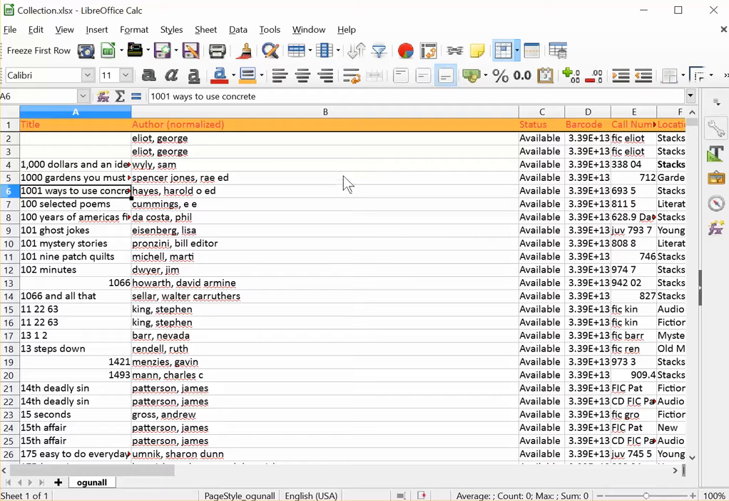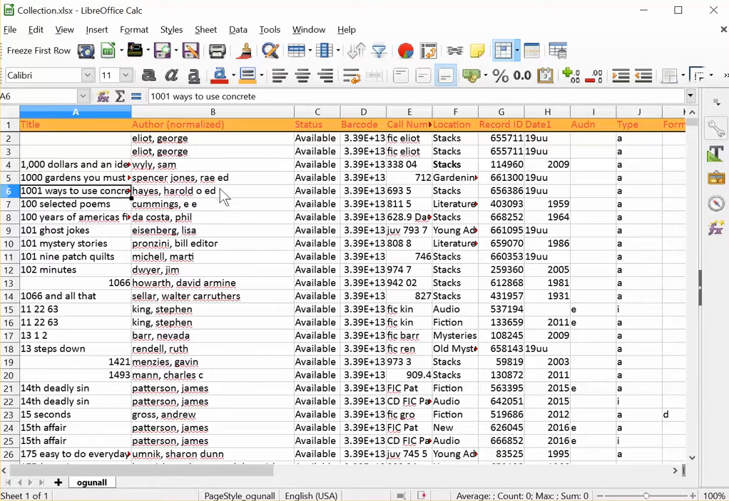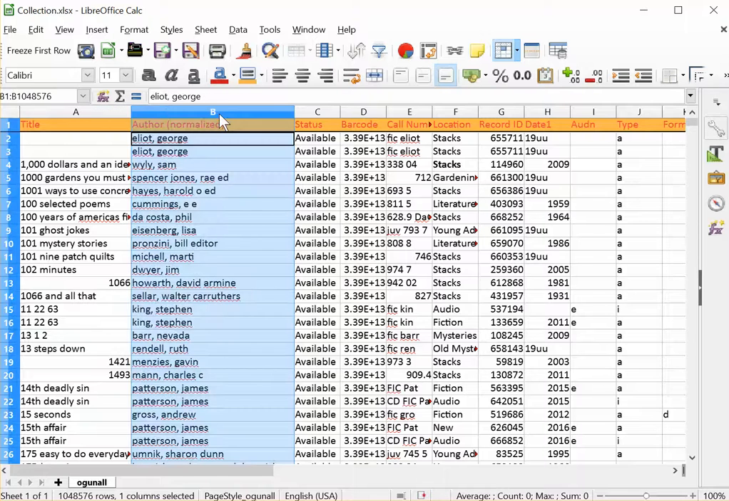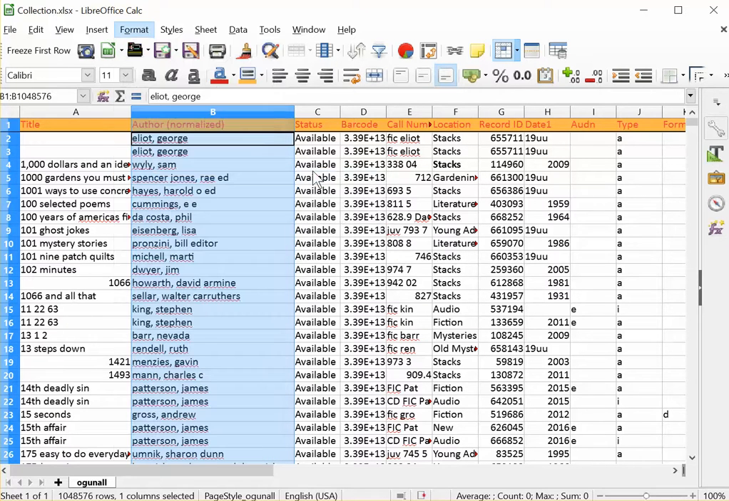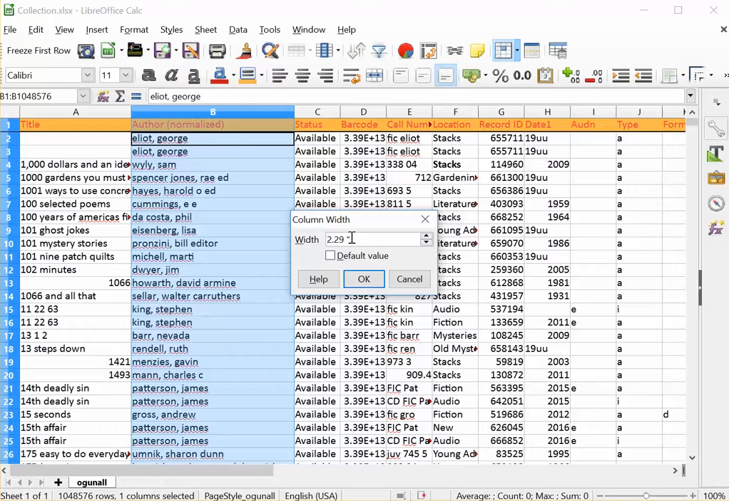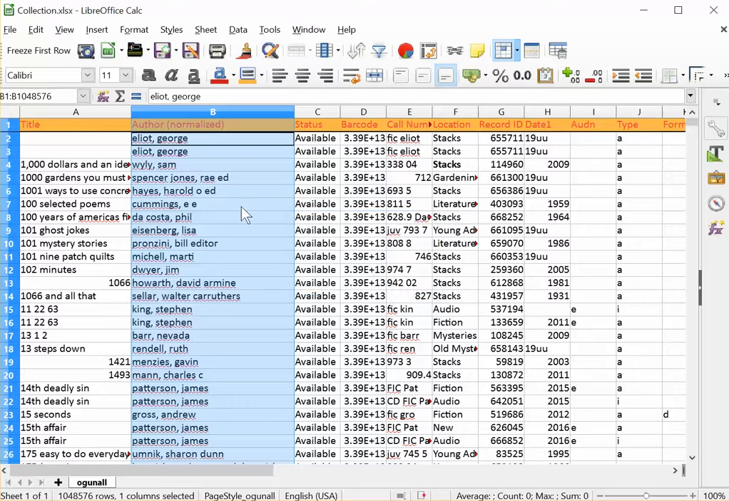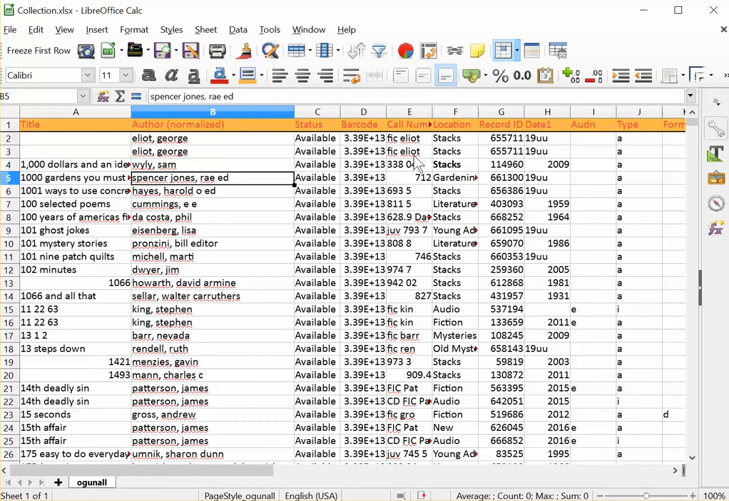And voila, somewhere in here we have an author that goes that far. We don't need it that wide, so we'll make it smaller. The third way is to select this and go to columns, go to format, columns, width, and we can make it however wide we want. So let's make them wider or shorter.